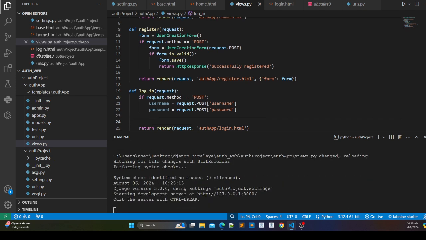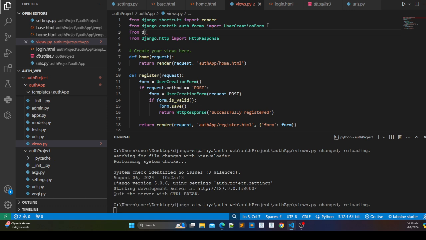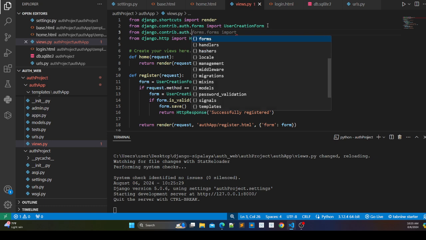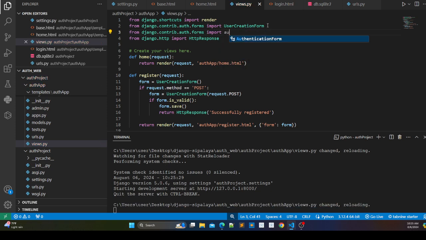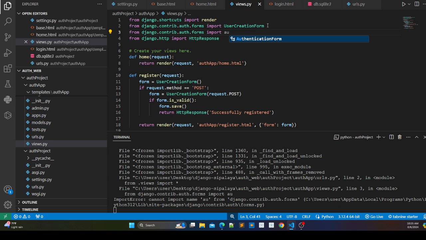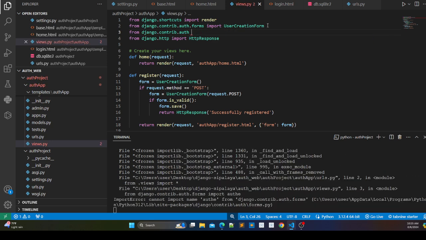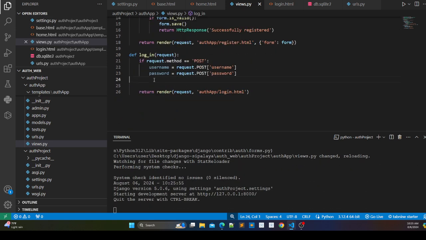In order to authenticate the user, you need to import something. So go to the top, and from django.contrib.auth I need to import authenticate. Okay, so authenticate only. This is not working. Why is this not working? This is just auth. Okay, import authenticate. After importing that, what you need to do is go below.